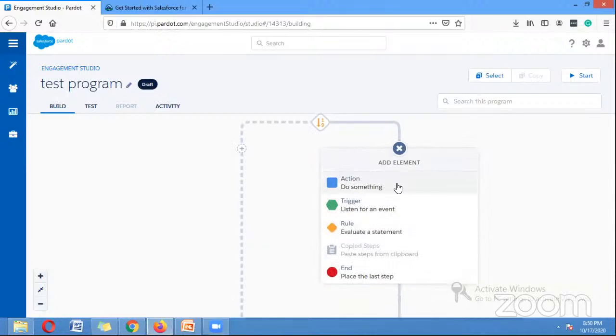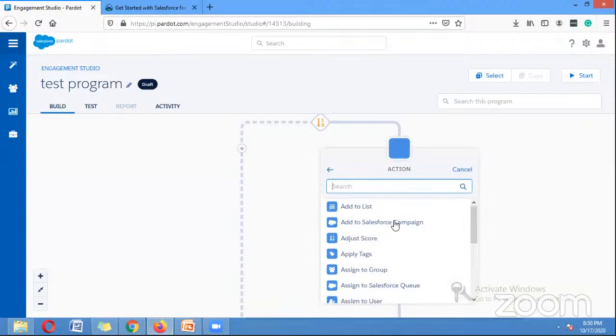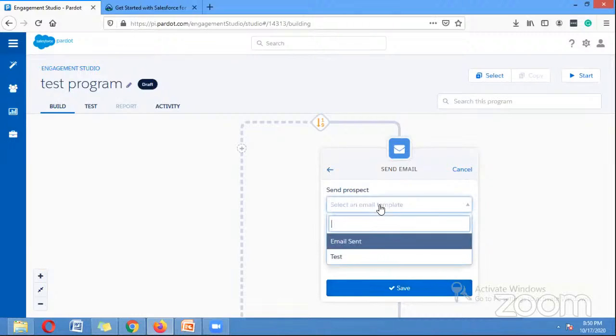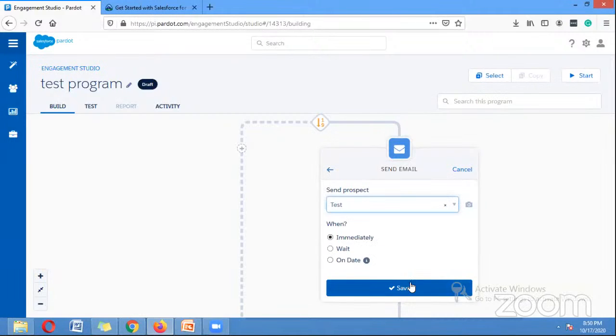So we'll add some elements on the no path where we send an email saying that we'll send an email immediately. So we can have wait as well.